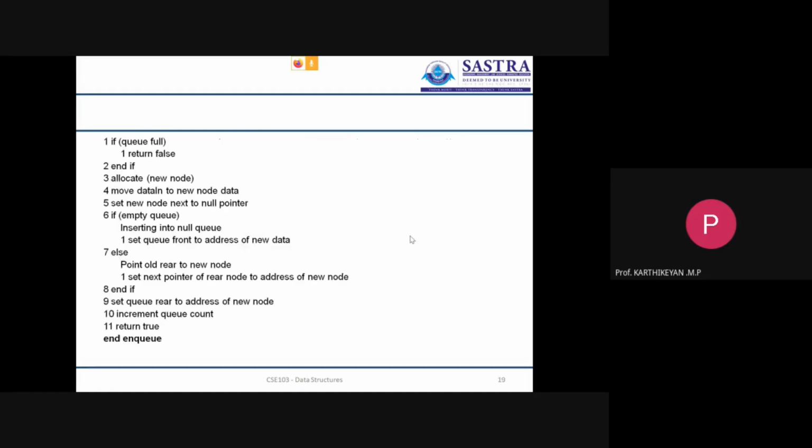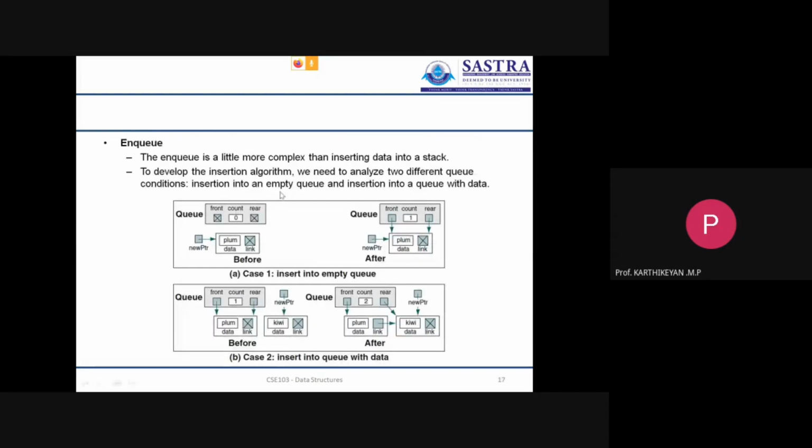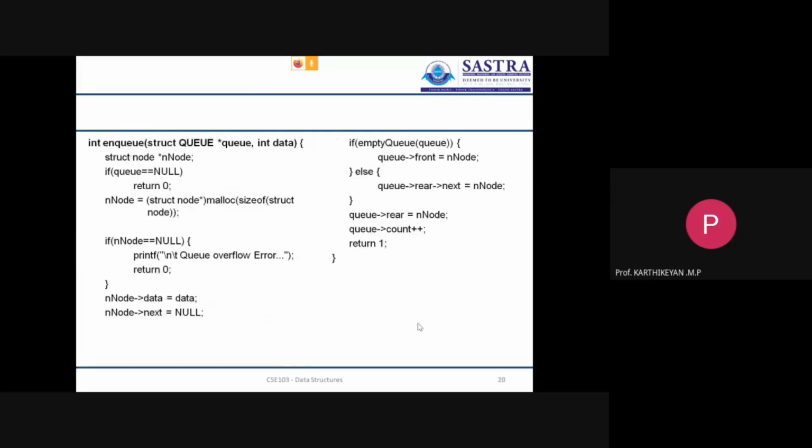See here, once again I'll explain. Whatever node rear is pointing to, plum, plum's next must be kiwi. Rear node is pointing to this, and its next is kiwi. And finally, rear should point to kiwi. Rear is pointing to kiwi. That's it, over. Now, the C implementation we discussed for NQ operation.